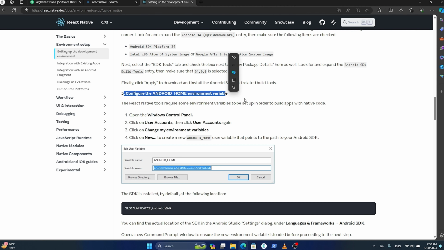Once you are satisfied with the verification, it is time to add the paths of various folders to the system environment variables. This is a crucial part. If you fail to perform it, you cannot run the React Native CLI project.